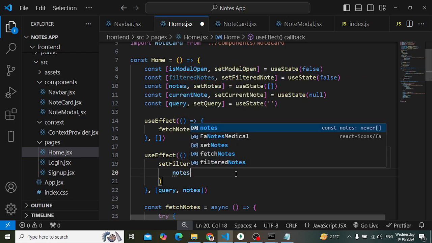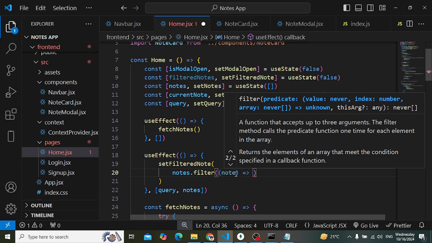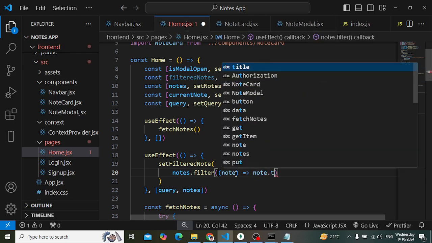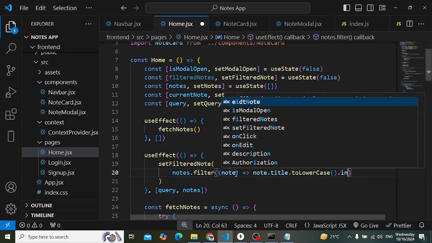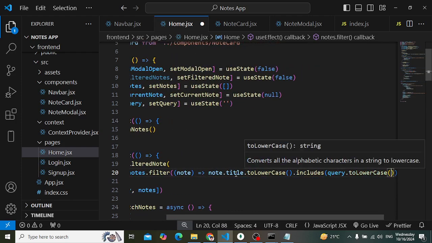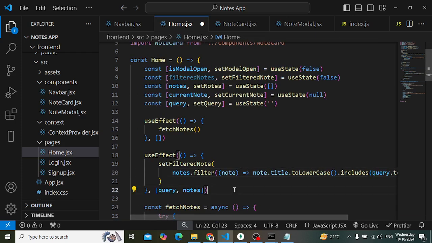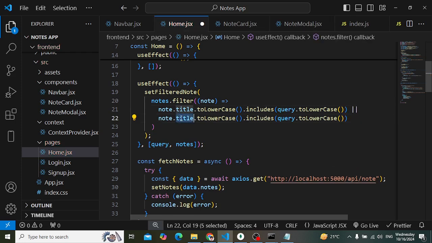To filter the records, I will use nodes dot filter function, and we will have node. Simply I will write node dot title dot toLowerCase, change this to lowercase, dot includes query dot toLowerCase, like this. Alt Shift F to format. Okay, so node dot title dot toLowerCase, or duplicate this for description. We can filter based on description and title. Node dot title dot toLowerCase dot includes query dot toLowerCase, or node dot description dot toLowerCase dot includes query dot toLowerCase. Now let's use filtered nodes instead of that.